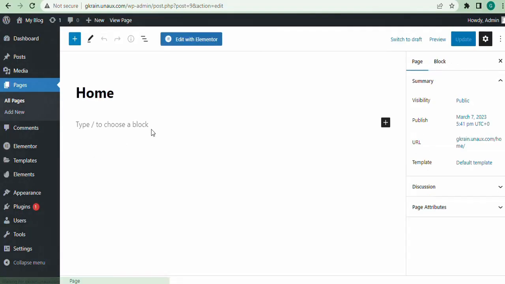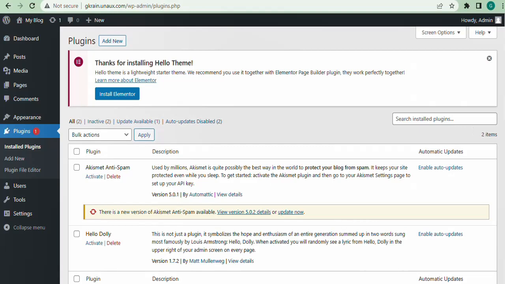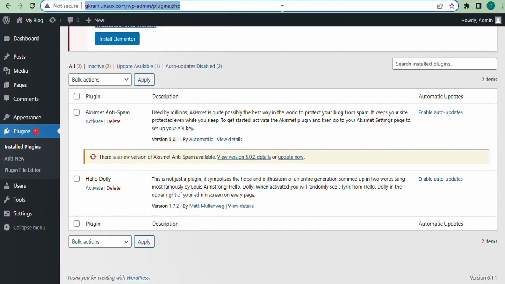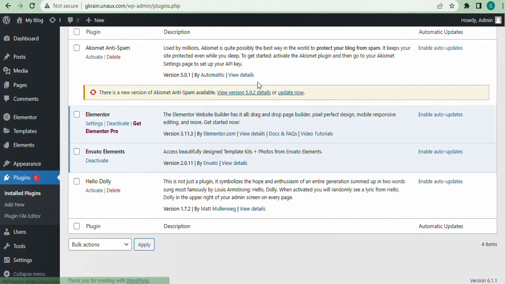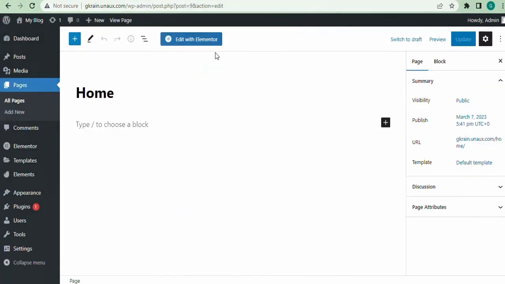So we want to edit our home page. Now we have a button here called Edit with Elementor. If you remember previously in our video, we do not have this button here. The reason why we have this button here is because we have actually installed, let me reload this place, it's because we have actually installed and activated the Elementor plugin. So that's why we can see this button here.